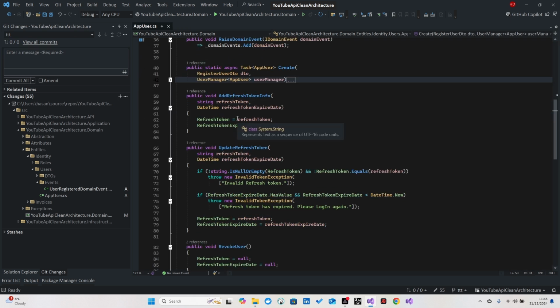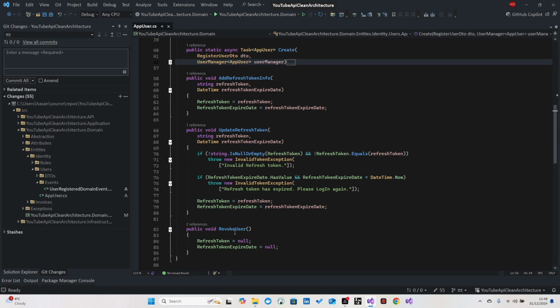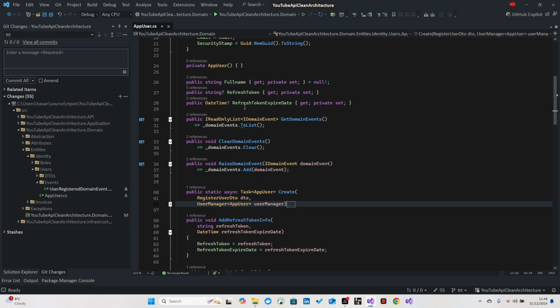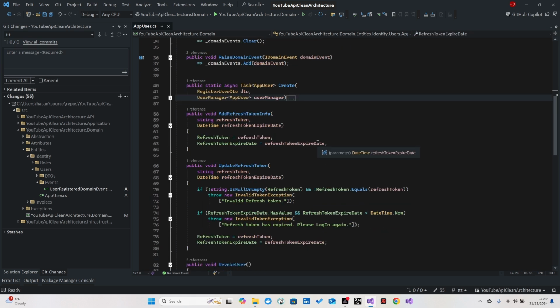So we have a refresh token, add refresh token, update refresh token, and revoke user. Revoke means remove the refresh token. Basically, once a user creates a new registration, the refresh token and the expire date will be null. All right, and after, if they do a login, we're going to call in the login method add refresh token info, and we're going to define their refresh token expire date.